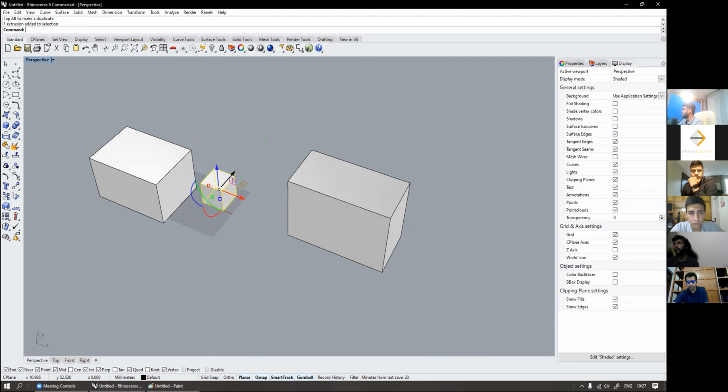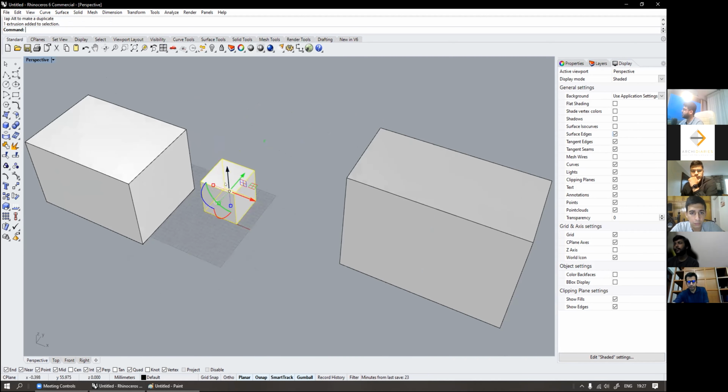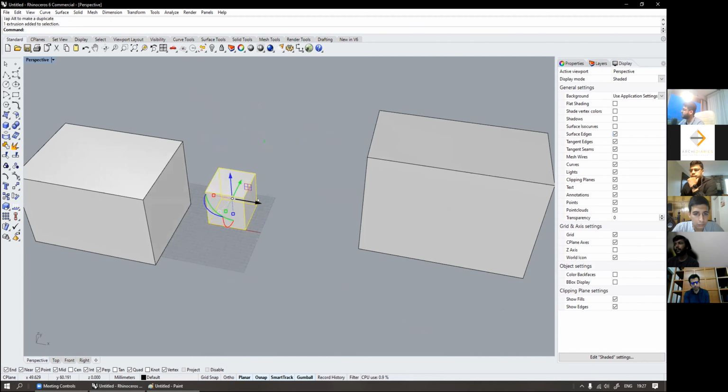Perfect. Now what you see on my screen, these blue, green, and red arrows, are known as the gumball. In any software you take, by default, red color will indicate x-axis, green color will indicate y-axis, and blue will indicate z-axis. So now if you want to move your cube, you can simply click on this arrow and move this cube.